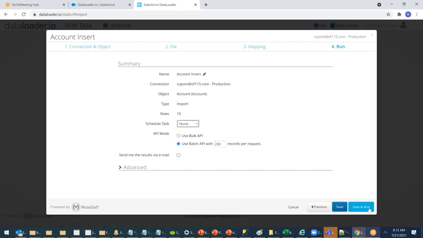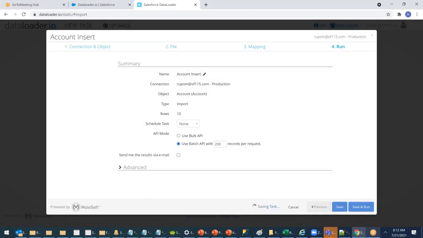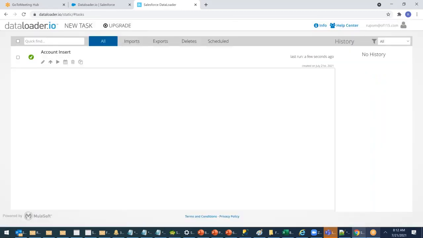Next, I click on save and run. This will alter your data. Do you want to proceed? Yes. Now you see account insertion few seconds ago, right? Here in the all, I'll be able to see account insertion few seconds ago. See, 10 success, 0 error. When you click on success, it will download the log file.